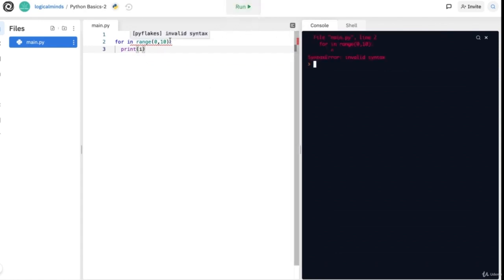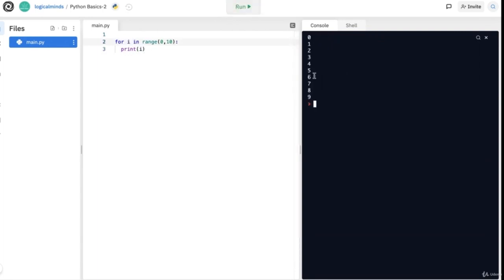Notice how it doesn't print 10 because once again the ending position is not printed and it is excluded. So if you want to print 1 to 10, you will have to do for i in range 1, 11 and then colon print i to get 1 to 10.